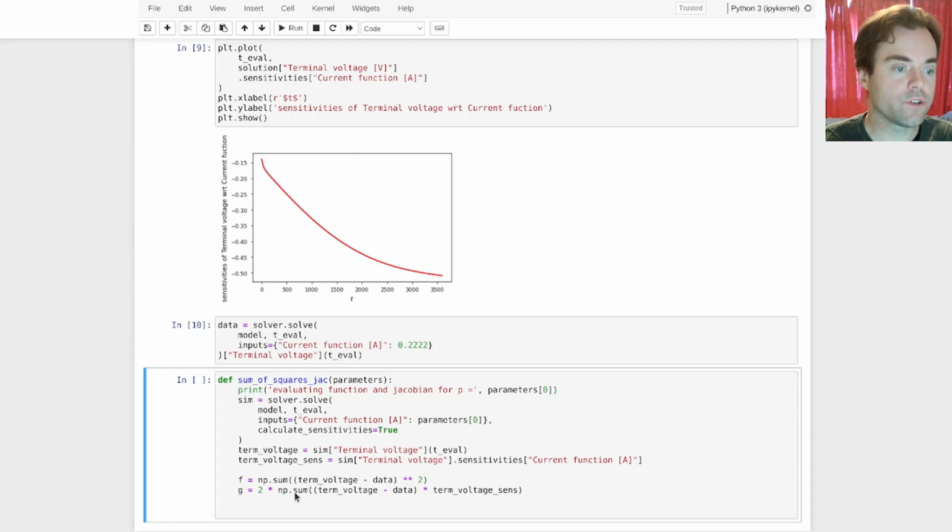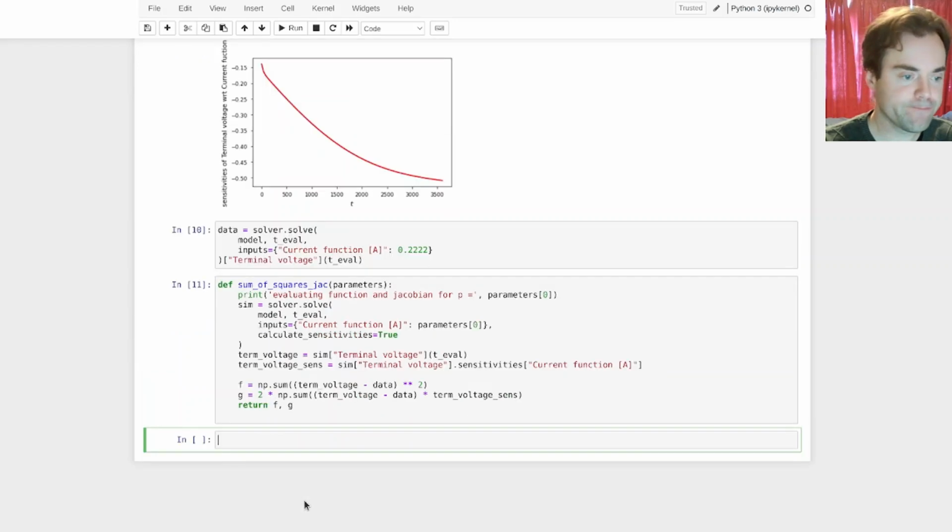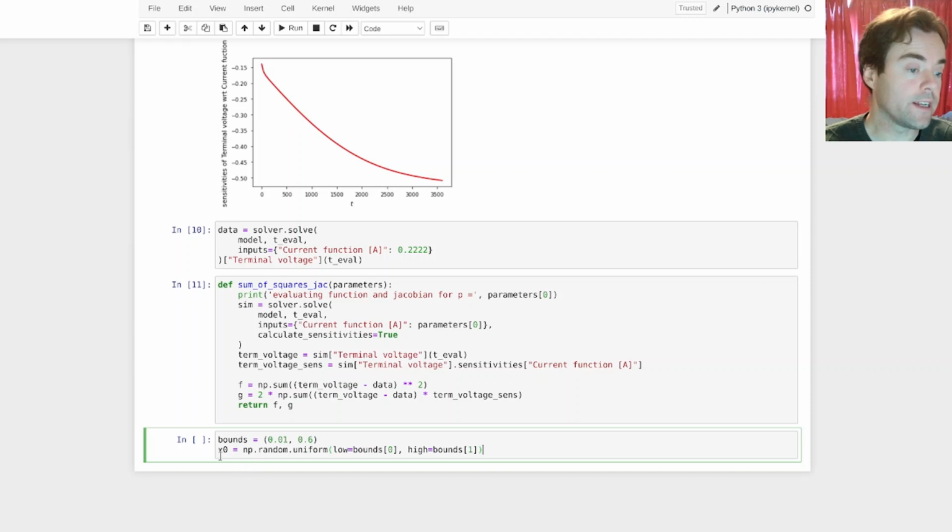And once we've got those two, we're just going to return them. So we're returning both f and g. This is our objective function defined. And once again, we're going to use SciPy to optimize. As we did before, we're going to need bounds, and we're also going to need a starting value. So we use the same bounds as before: current function varying between 0.01 and 0.6, and a starting value randomly between those two bounds.